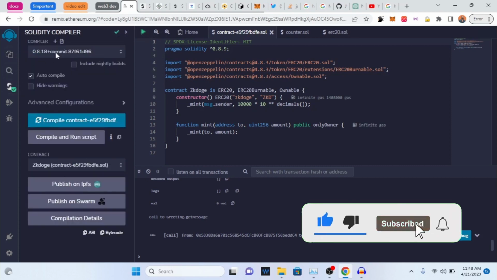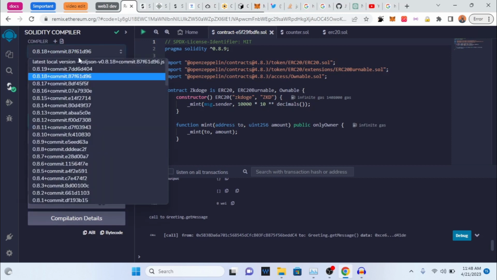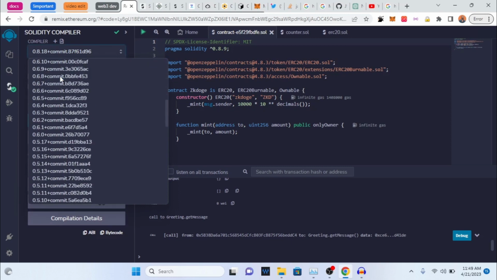Then you have your compiler. In this part of the Remix IDE, this is where you set what version your code is being compiled to. You will see that here it's set to 0.8. This is the standard that I like to use because it's one of the latest, the second latest version. And you want to stick to the latest. In this course, we'll be sticking to 0.8 and above. So anything from 0.8 you could use.